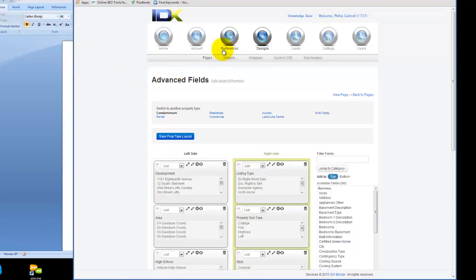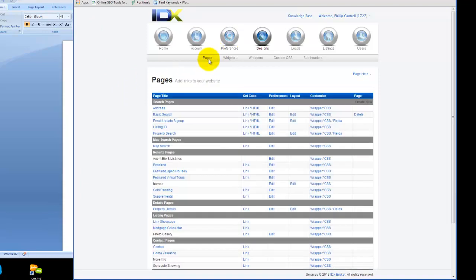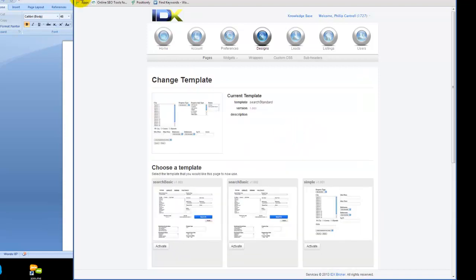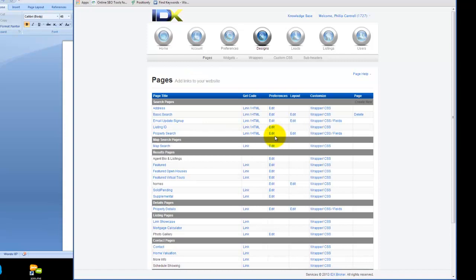So I'm going to go back here, and I'm going to go back to pages. I'm going to go to the page layout. Oops, my bad. Let's go back. I'm going to go to the page preferences.